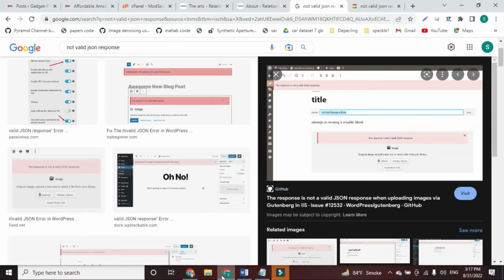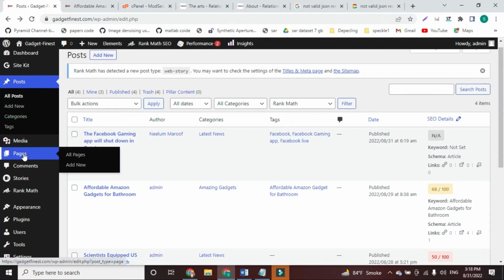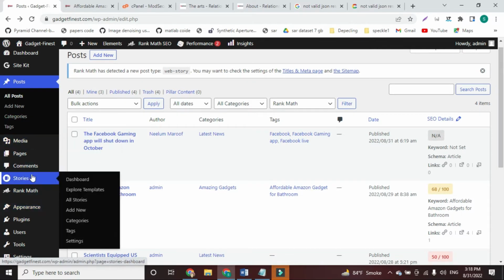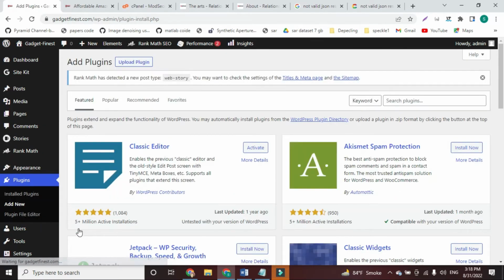Here is my website and I was facing the same error two days ago, and I have made all necessary changes to fix this one. So the first thing you need to do is add a new plugin and search for classic editor. As you can see, in new versions of WordPress the editor is the block editor, so it is creating a problem. Maybe it is due to the mixed content error or something else, but you have to install this one if you want to work on classic editor.